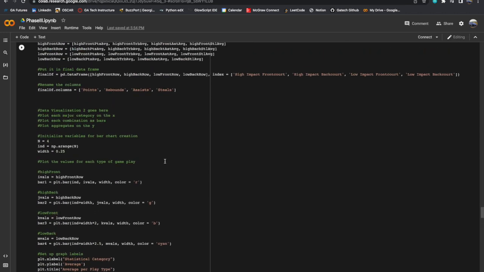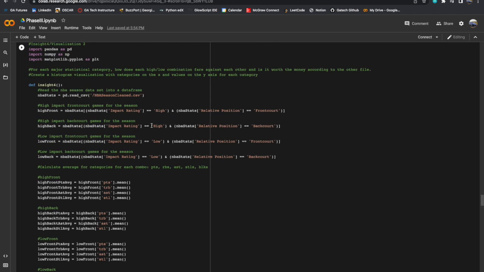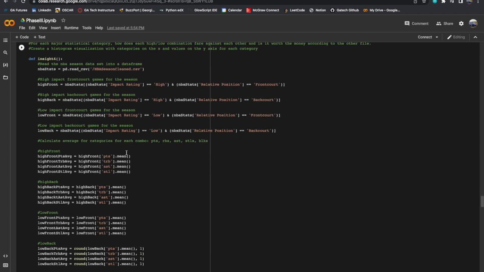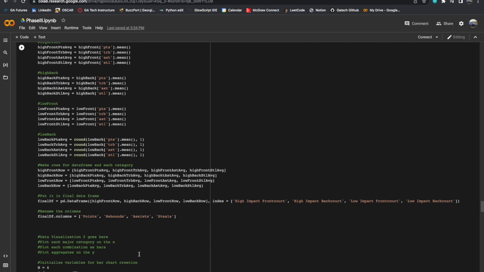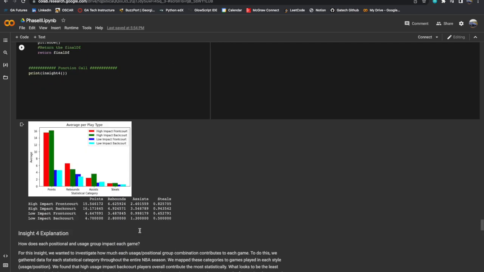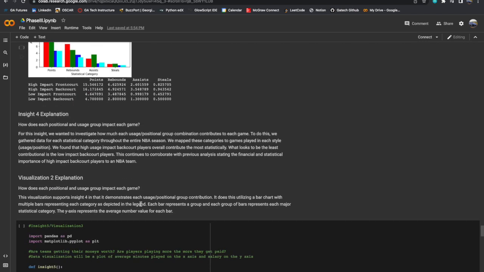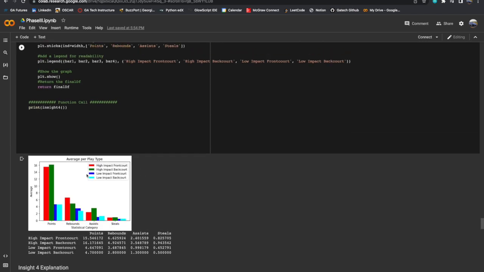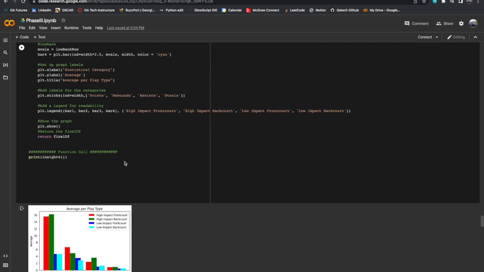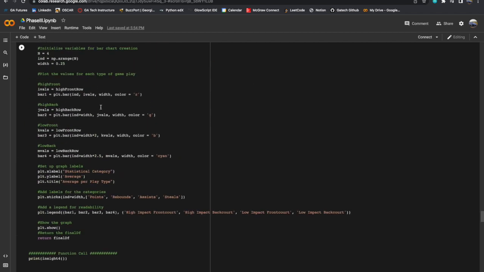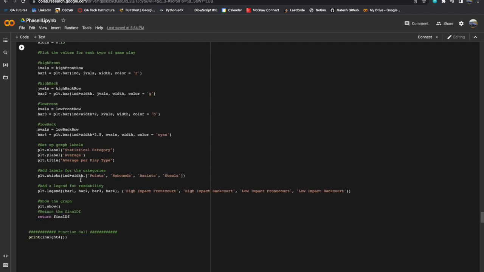But to get to this insight, we were able to mask all of the high impact and front court games played from the NBA stats clean data file, and compute all of these aggregates for each category and put them into a final data frame, which was returned down here. Then we were able to make a bar chart with 4 of these bars for each category to fit into each statistical category contribution. And this supports our insight right here.